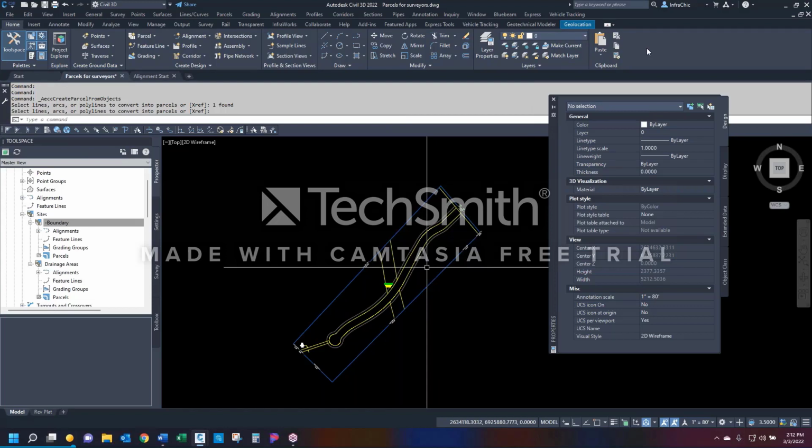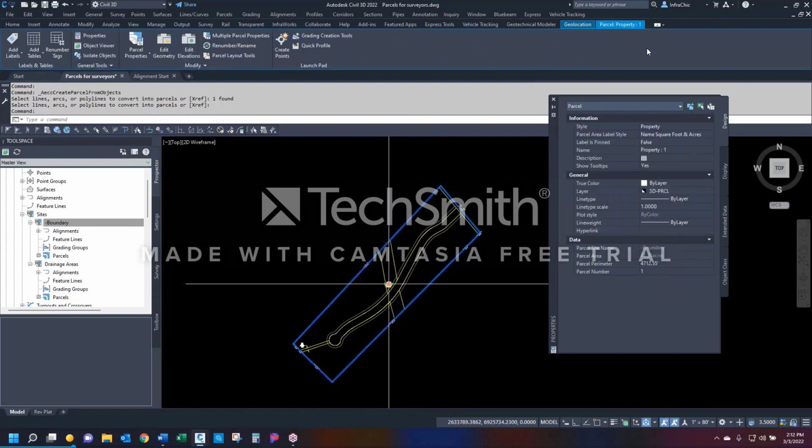How do I know it's an instant parcel? Awesome green label in the middle. If I select it, it lights up the entire thing. Note it's on 3D parcel. It's called a parcel. It's on the property. It has a name, square foot, and acreage.